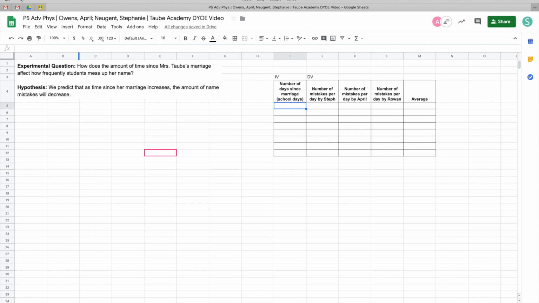And I said data in quotes because this is all made up. So we measured for the first 8 days of school, so from the first day of school until today. That is what I'm going to put under the independent variable. So now that we have the independent variable, we're just going to make up data for the number of mistakes per day by each test subject.